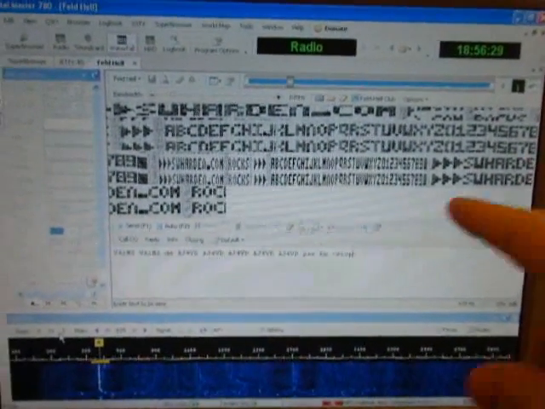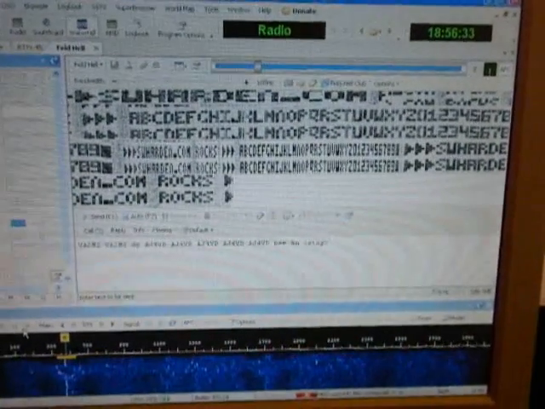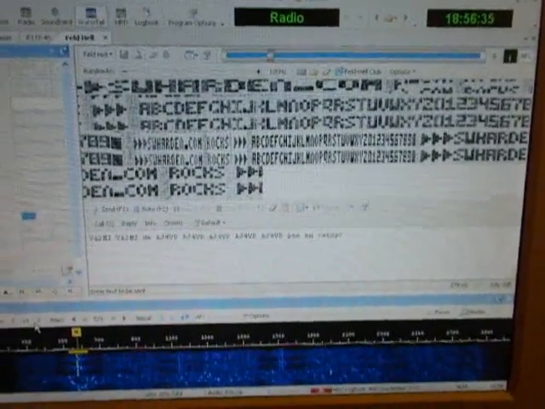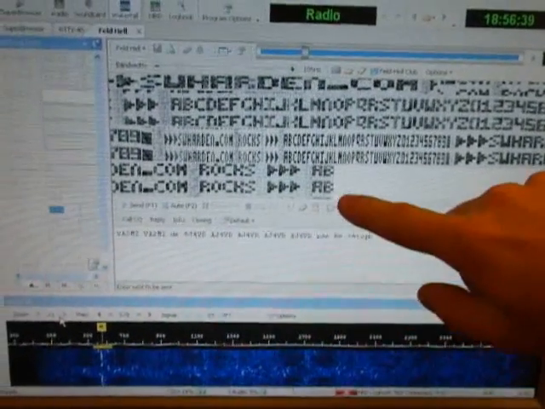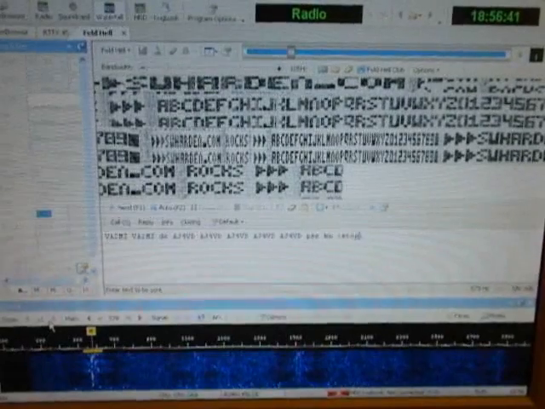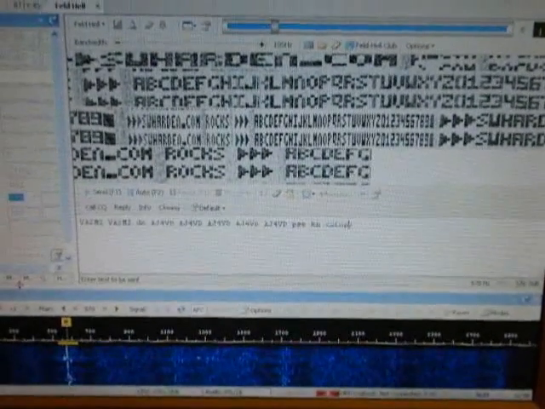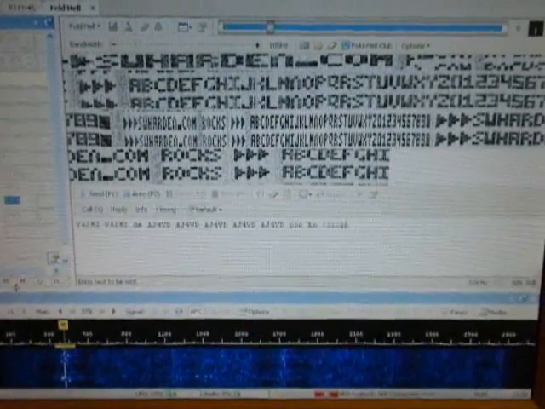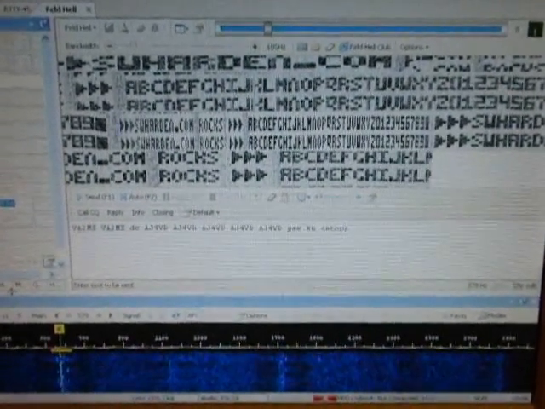So right now it's saying swharden.com rocks, which I agree with. And then it starts printing out an alphabet. The audio tone is converted into graphics like this in a digital mode called Hellschreiber, and this was originally used with hardware-based receivers, almost like a ticker-type, typewriter type of device a long time ago.